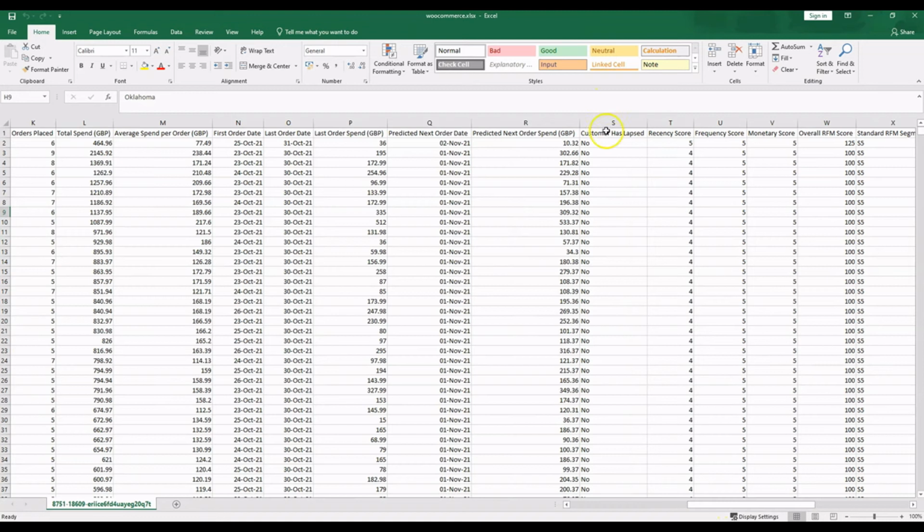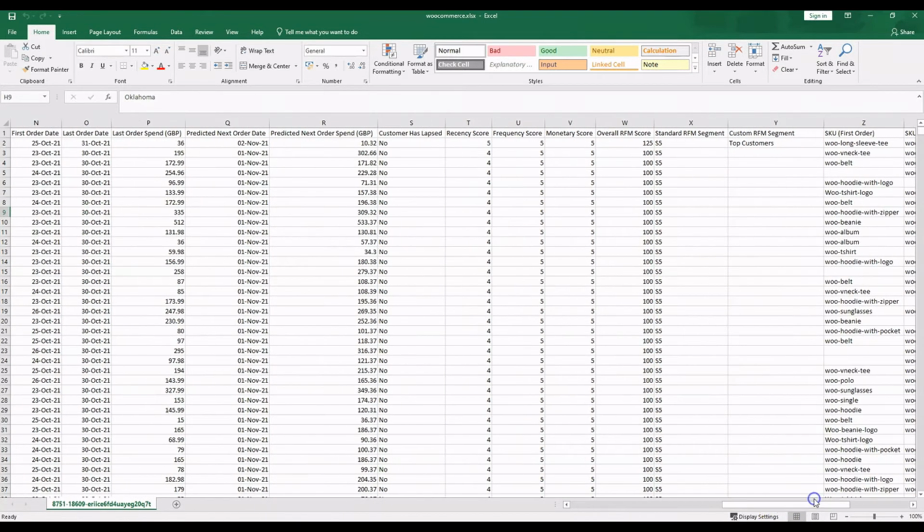We've got a little column here, which is customer has lapsed. That indicates whether the date has passed where we thought the customer would place their next order. We've then got all the RFM data as well, so it's a really phenomenal amount of data in the CSV for each customer. You've got the recency score, the frequency score, the monetary score.